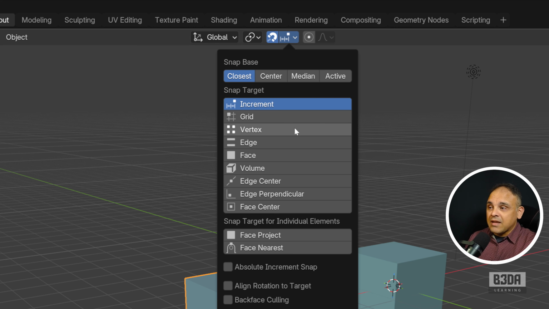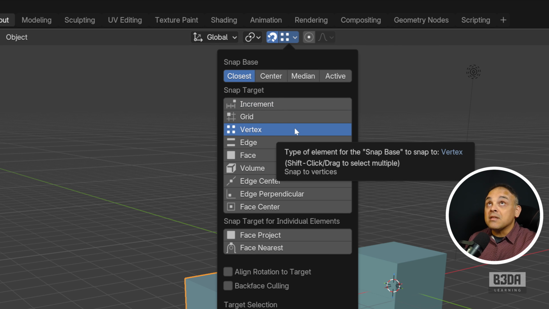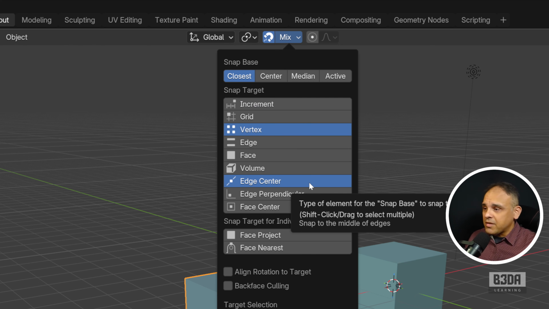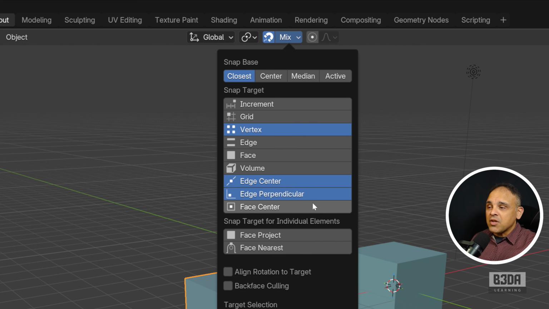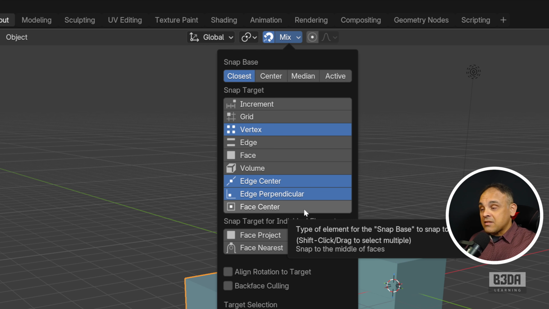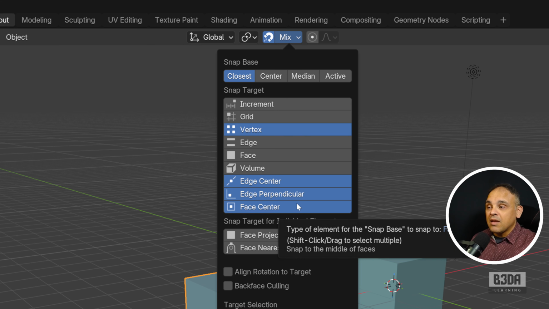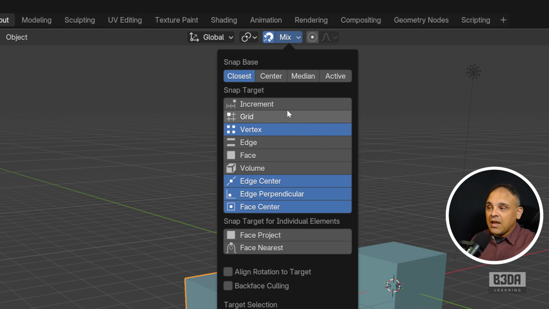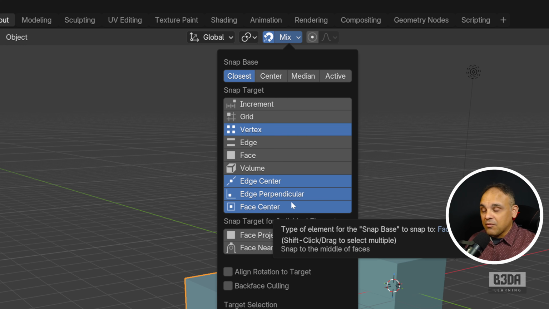And for instance, let's say I will turn on here the vertex. I will also want to use the edge center, which is something like the midpoint, edge perpendicular, and the center face, or the center point from a face with face center. If you want to enable multiple of them, just press and hold the Shift key and you can click on many of them.